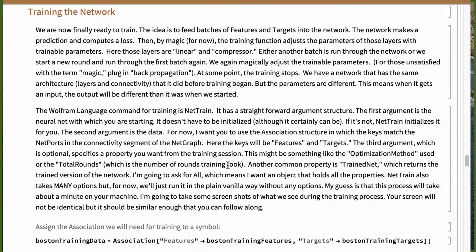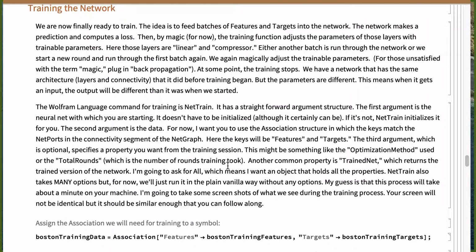The Wolfram language command for training is NetTrain, and it's got a very straightforward argument structure. It's kind of like Classify or Predict. The first argument is the neural net with which you're training. It doesn't have to be initialized. If it's not initialized, NetTrain will initialize it for you. If it is initialized, it will leave it alone.